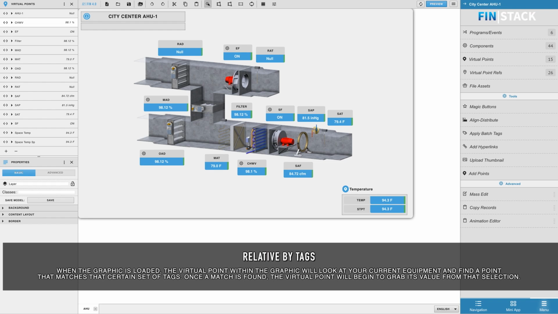Relative by Tags means that when the graphic is loaded, the virtual point within the graphic will look at your current equipment and find a point that matches a certain set of tags. Once a match is found, the virtual point will begin to grab its value from that selection.